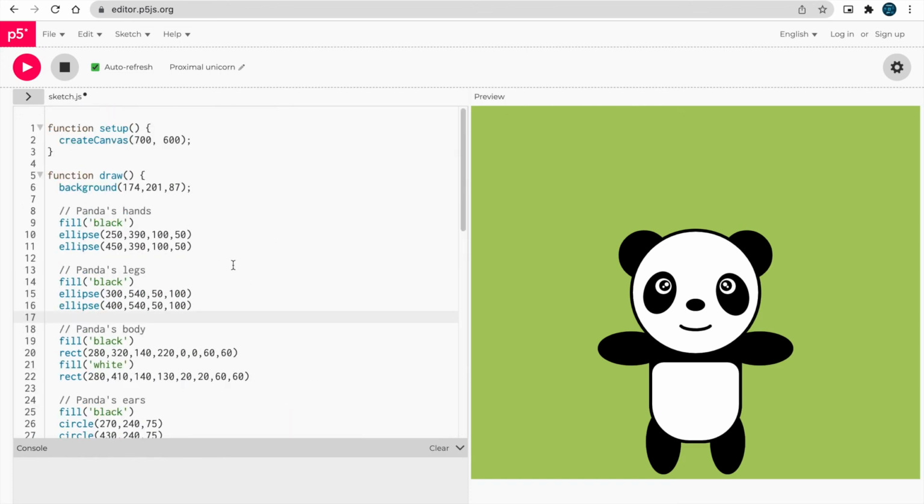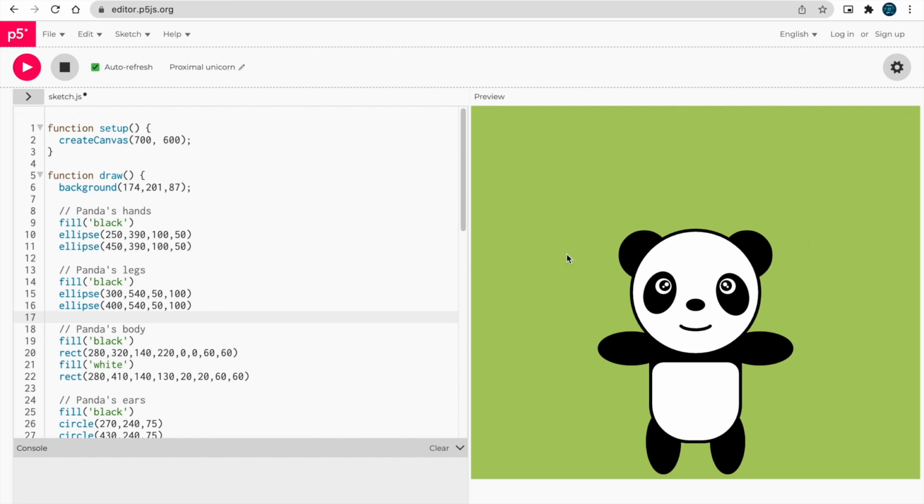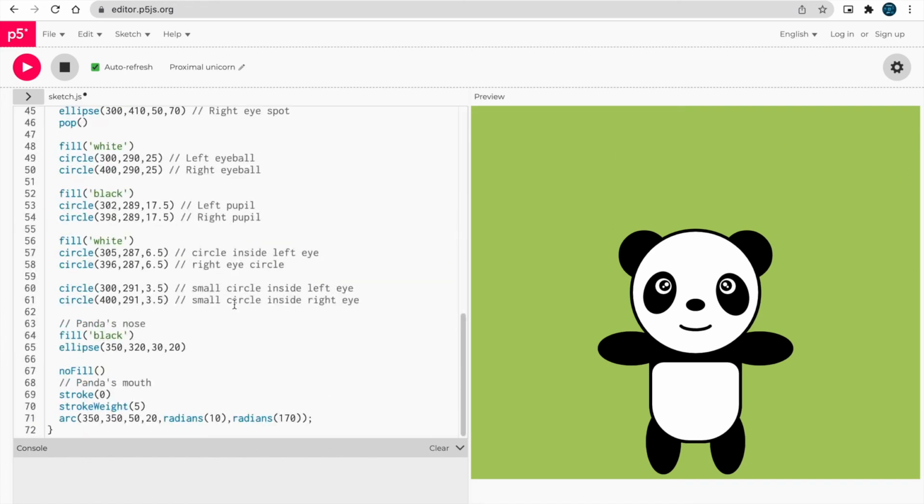You can try this code by yourself, and you can add other things in the background, maybe some bamboo trees, maybe some landmark or something. And this is it.